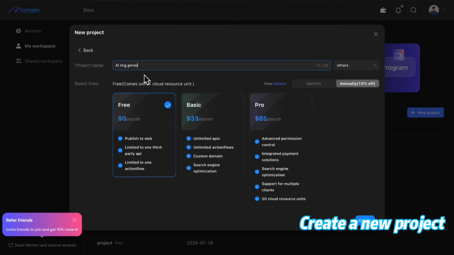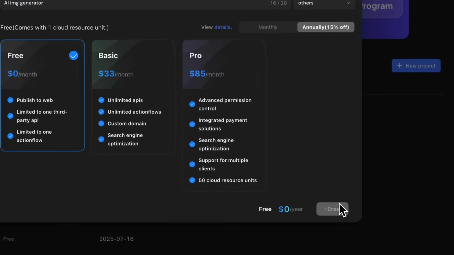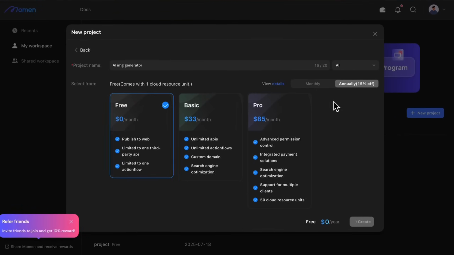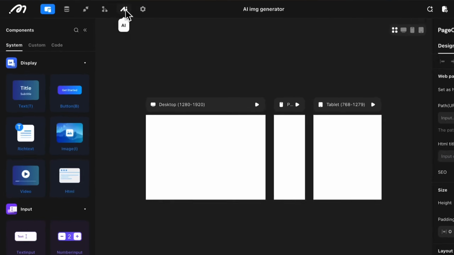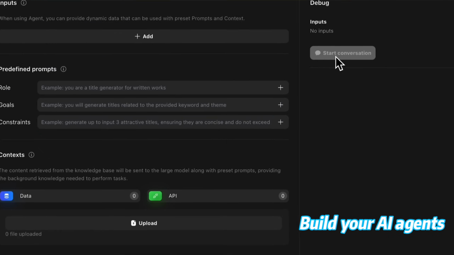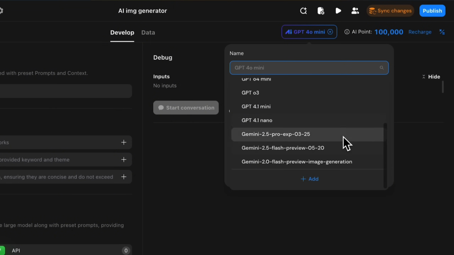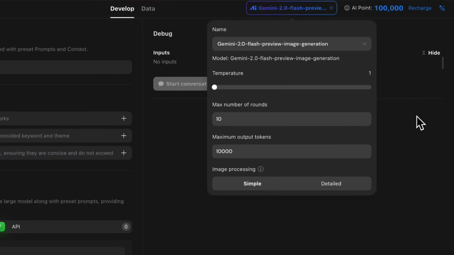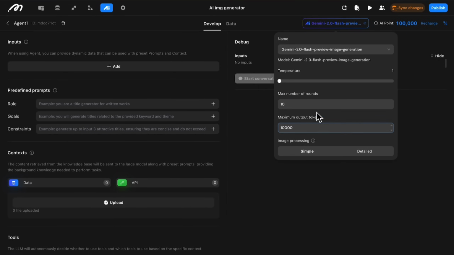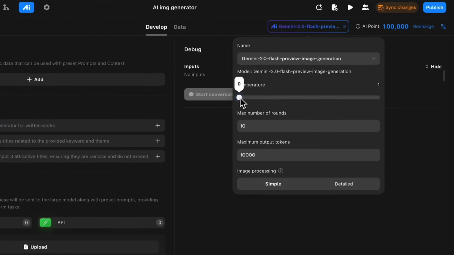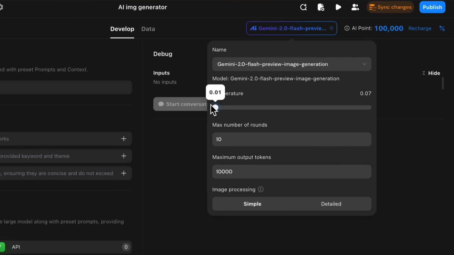First, sign up at momen.app and create a new project. You can also start with a template. In this case, we'll build a new one and call it Image Generator. Once your project is created, click the AI icon in the top menu and then Add Agent. For our image generator, we'll select the suitable model. Let's go with Gemini 2.0 image generation.